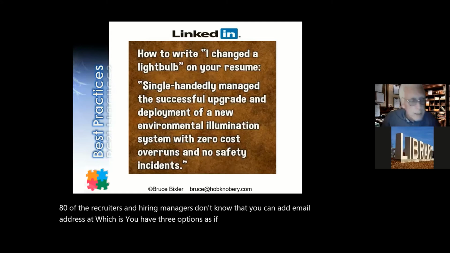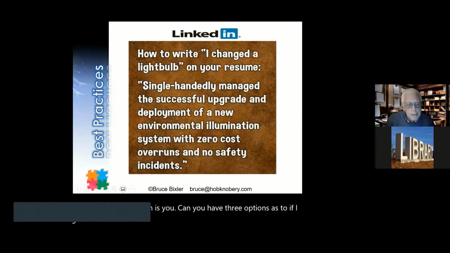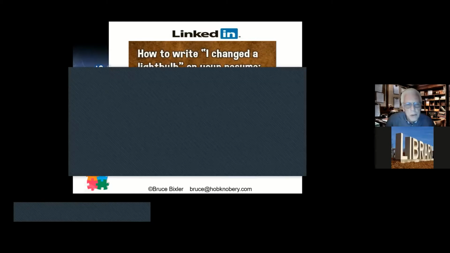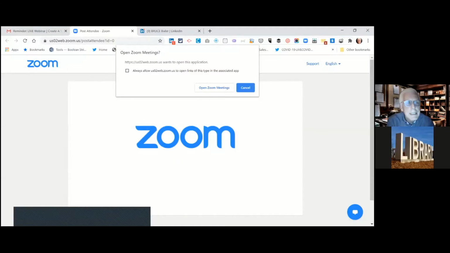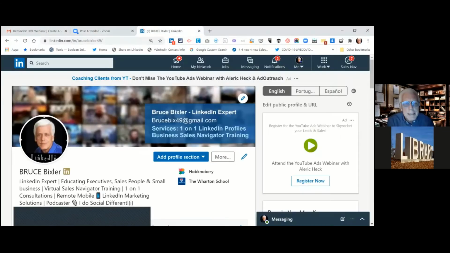You have three options as to, hang on a second, I want to go to the area of the profile that she's talking about. Where is it? Let's see if I can find it. No, okay, Zoom. All right.